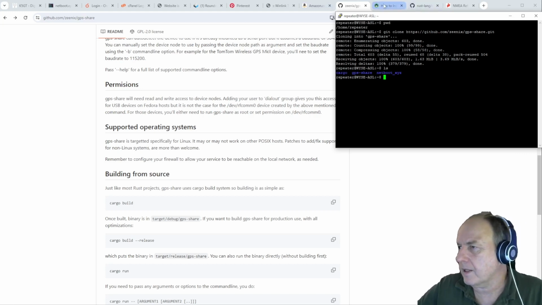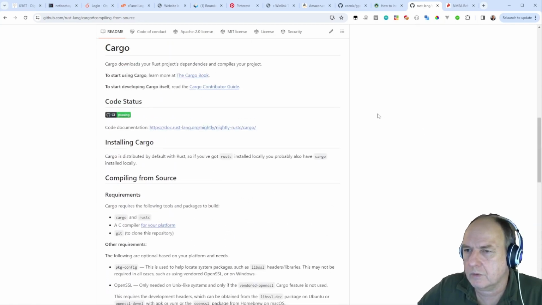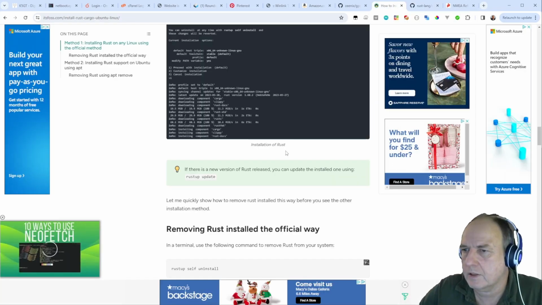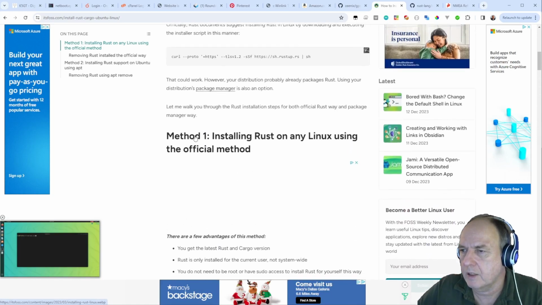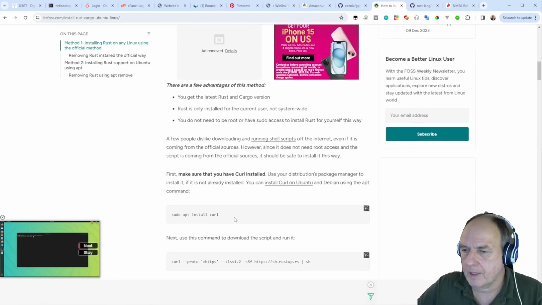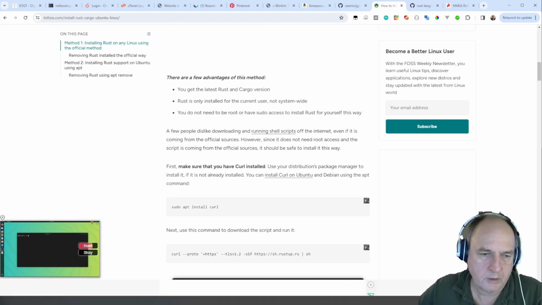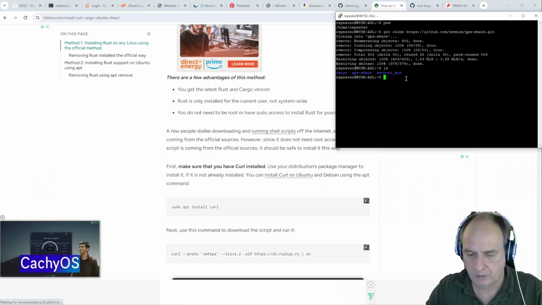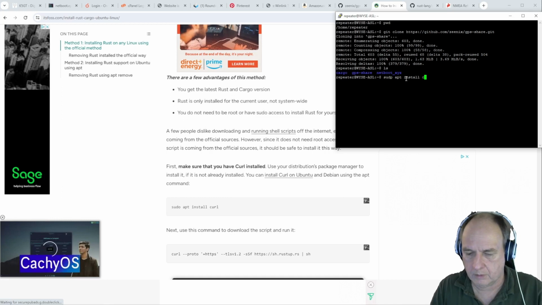Okay. And this was how to, there was Cargo. Then this is the one about installing Rust. It's also what I was already looking at. I will also put that link in the description. So it says make sure that you have curl installed. So let's start with that command. Sudo apt install curl.